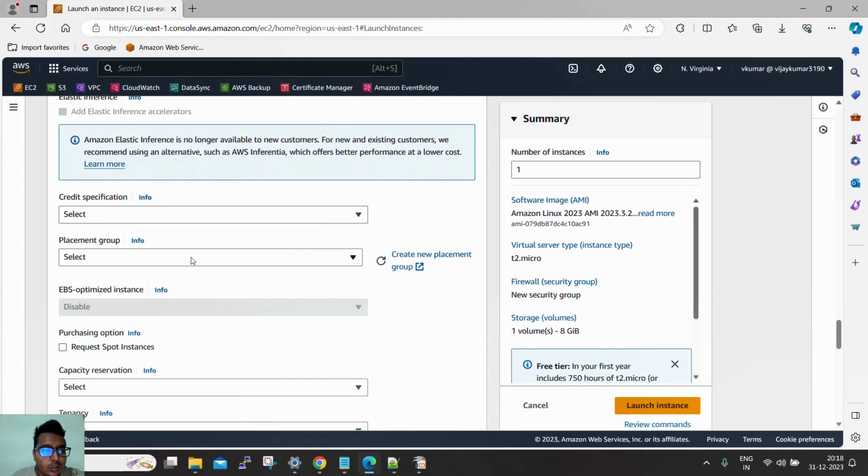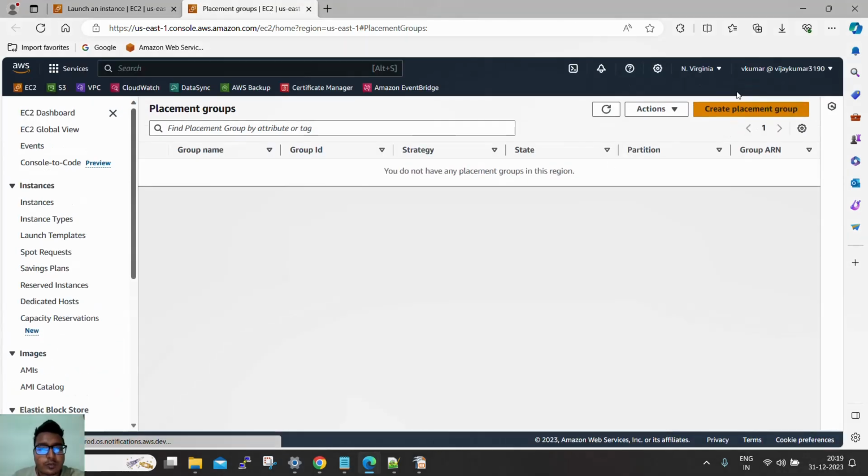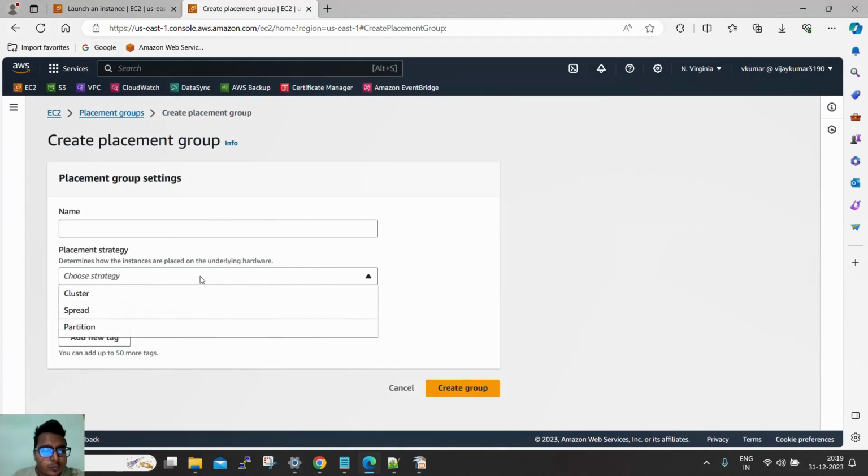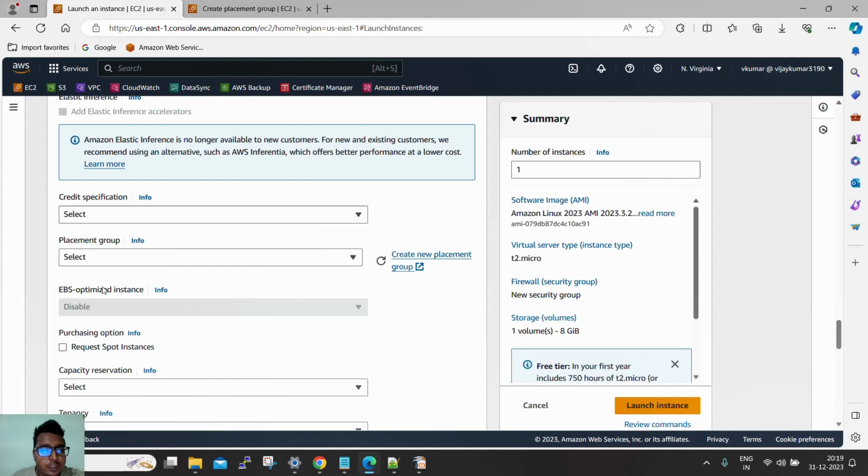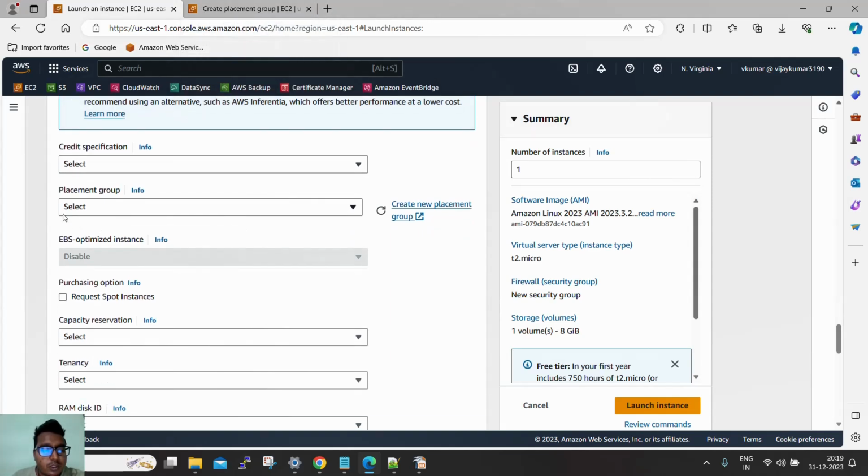Okay, so placement group, what is this placement group? If you click on this placement group, let me show you. When we are creating a placement group, we have cluster, spread and partition. So these are the chargeable things. Okay, we should be in free tier, we should not choose this dedicated cluster. Okay, so we will not choose this.